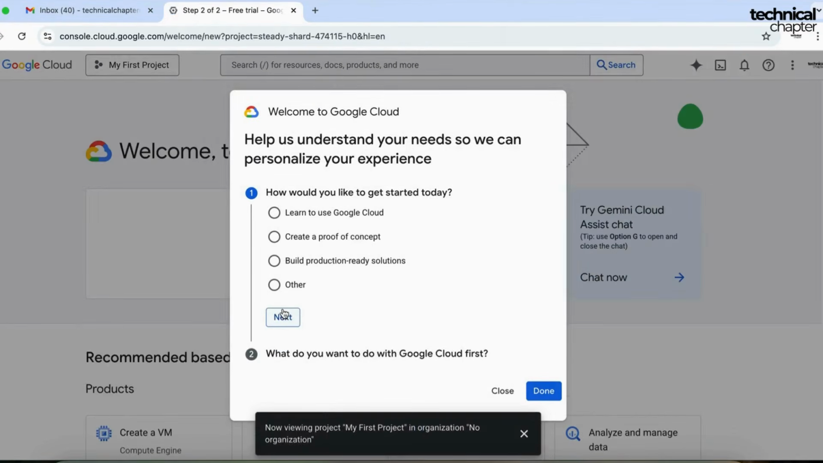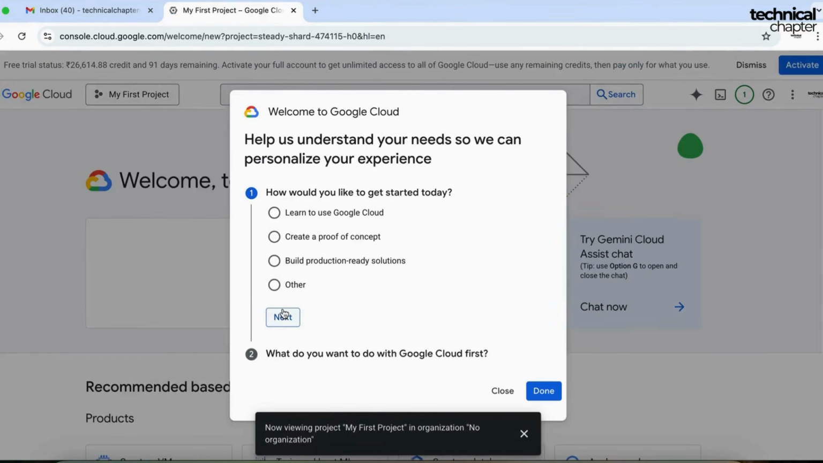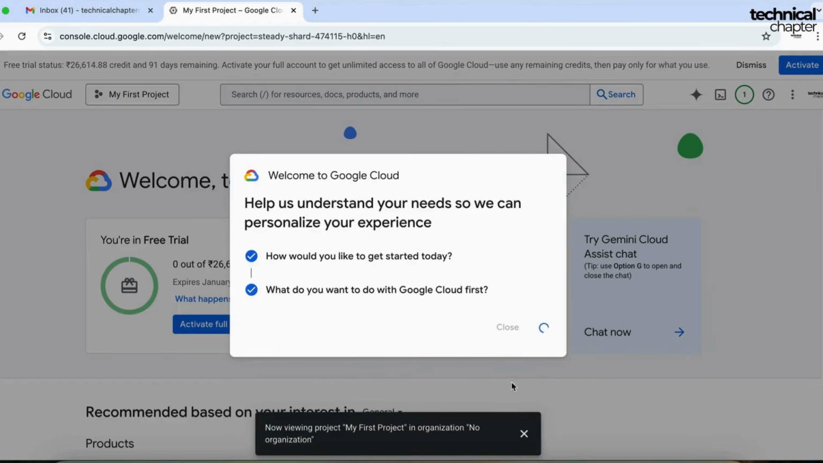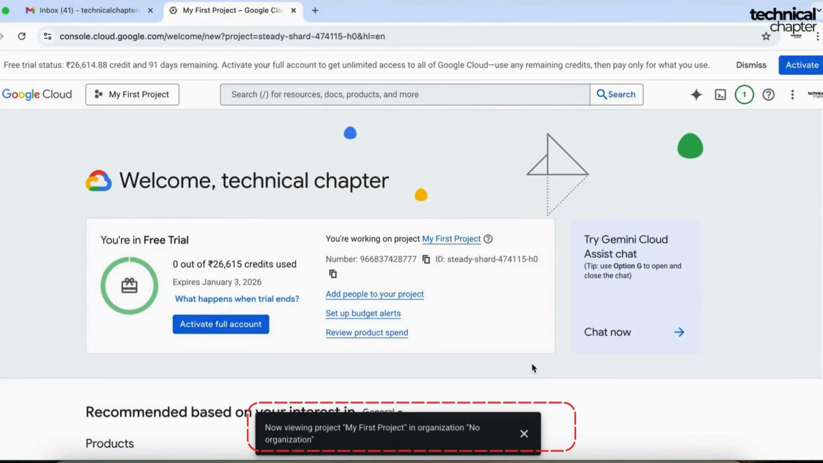You might see a small survey pop up from Google, totally optional. You can either skip it or take a few seconds to answer it if you'd like. I'm just gonna fill it in, honestly not sure why, but let's go ahead and click Done to move forward. You might see a pop-up saying, Now viewing project My First Project. This is the default project Google creates for every new free tier account where you can start experimenting with different services. Of course, you can create multiple projects later with meaningful names depending on what you're building, but this default one is your starting point.